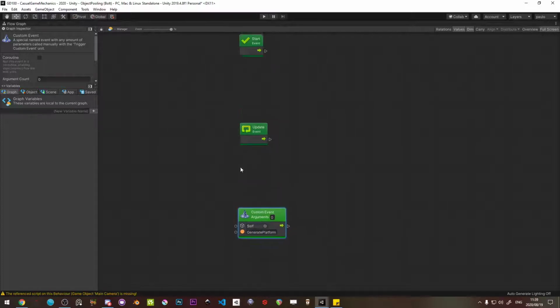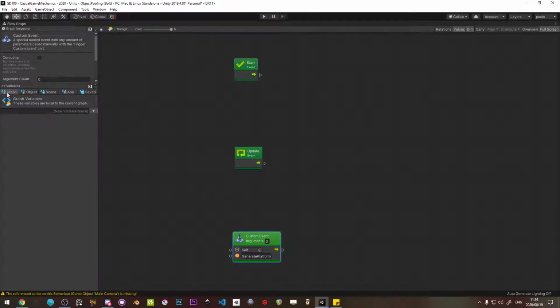And now we have the three functions we need. So we're going to start by adding all the variables that we need starting from the graph. Think of graph variables as private variables. They're accessible by the graph, but they're hidden inside of the editor. So we're going to click here.